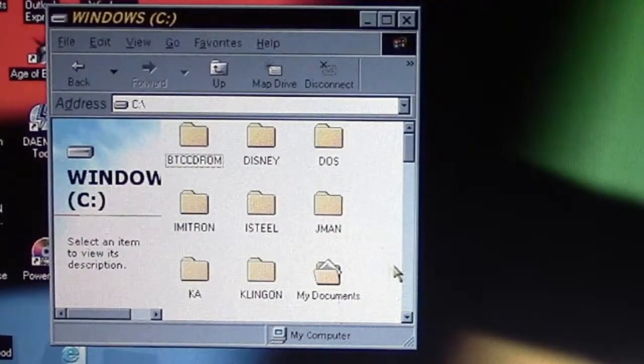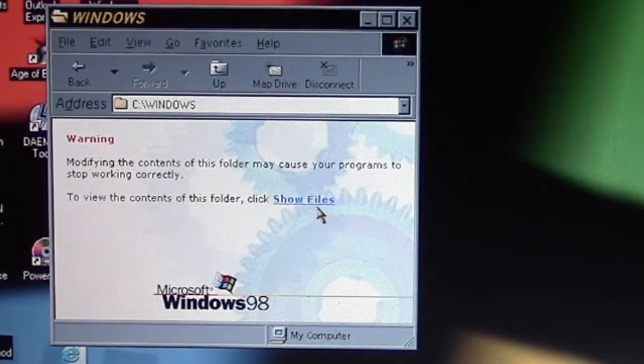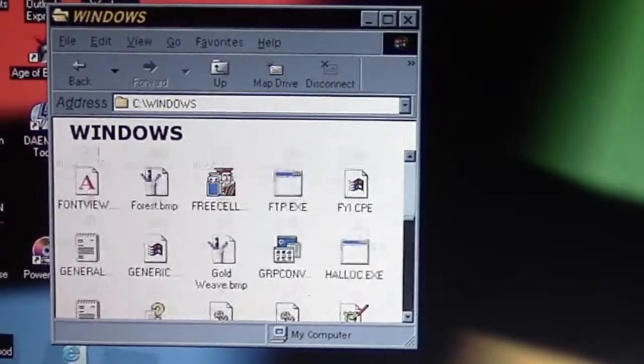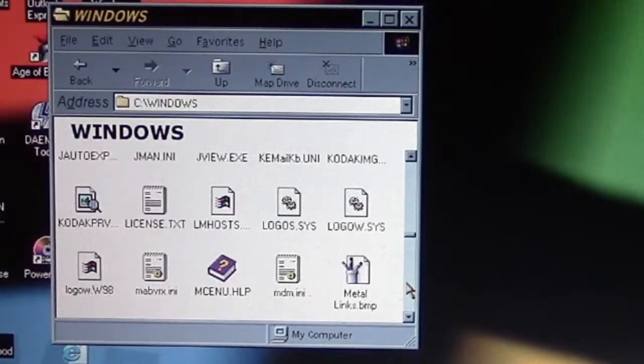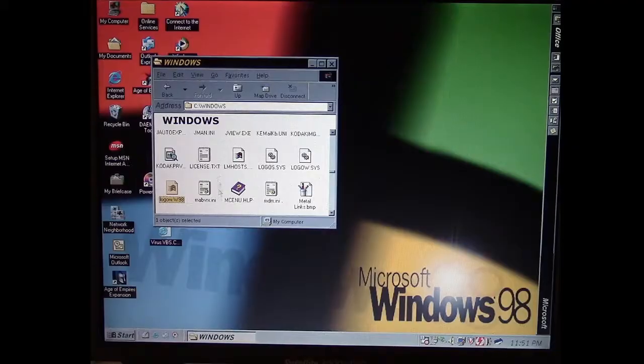It also drops 2 files in the Windows directory, which I'm not entirely sure of their purpose, but based on their name, let's see if we can find them here. See, it drops LOGOS.sys and LOGOW.sys, and you notice we got this LOGOW.w98 here.